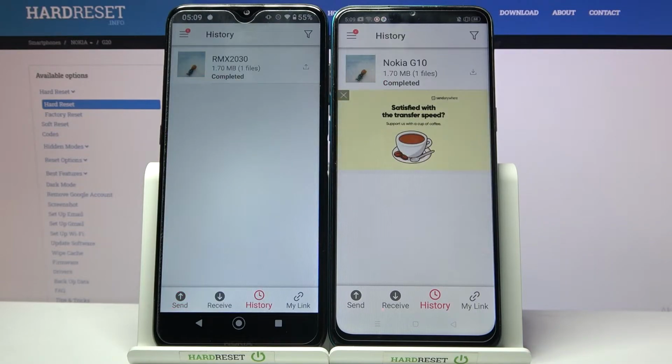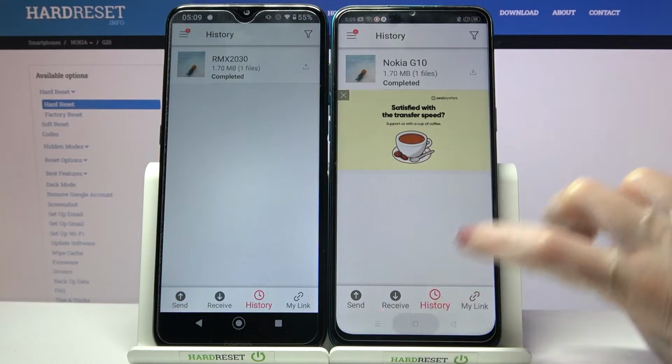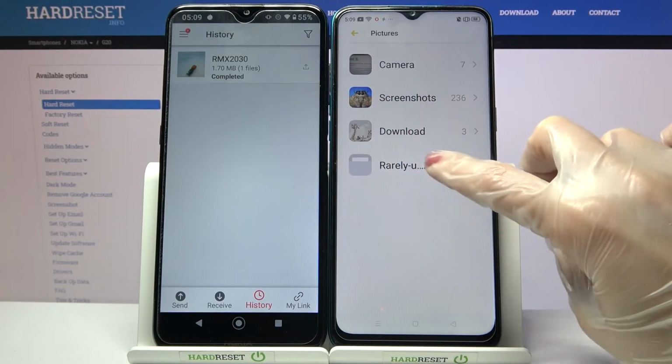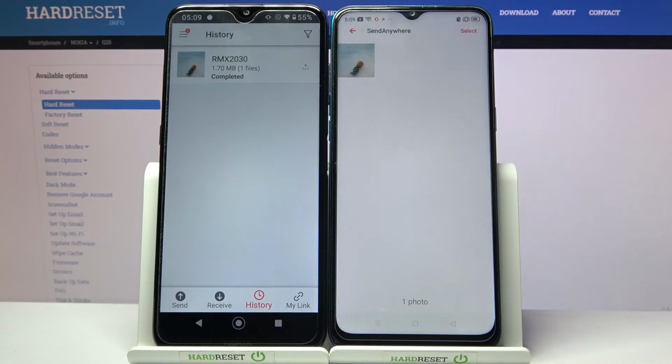And as you can see, my photo was successfully sent. If you wish to check it out for sure, you can go into File Manager, tap on Photos and go into Send Anywhere folder.